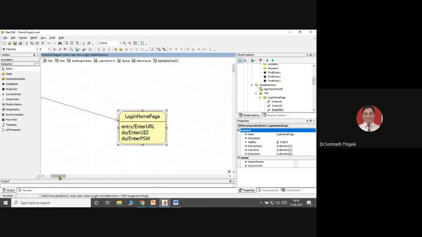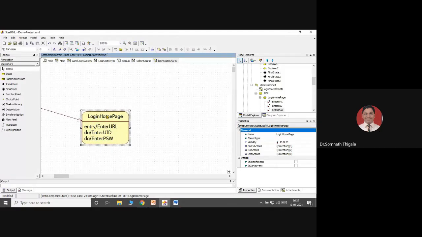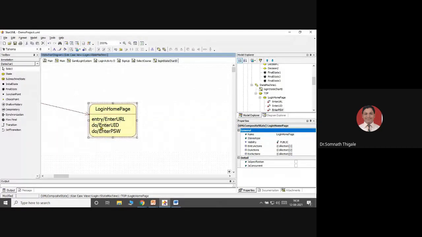I hope my screen is visible. I have entered user ID. I have entered password. These are the do actions: what you are going to do on the login page.